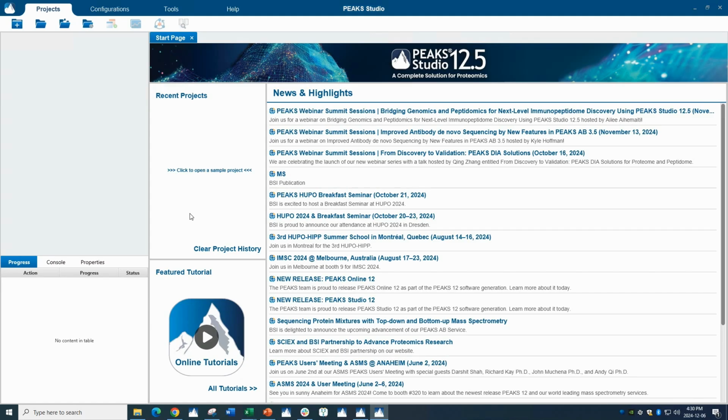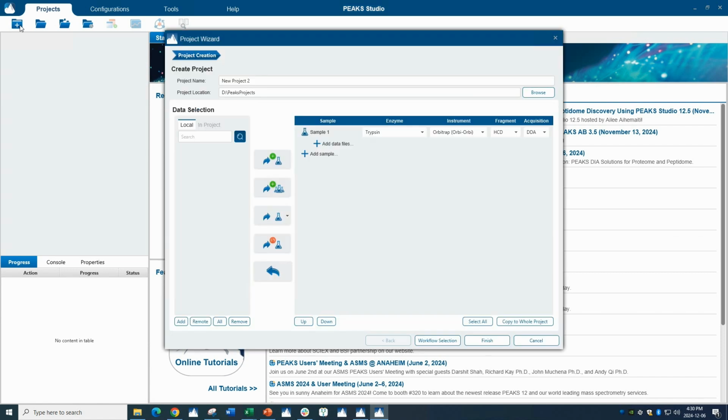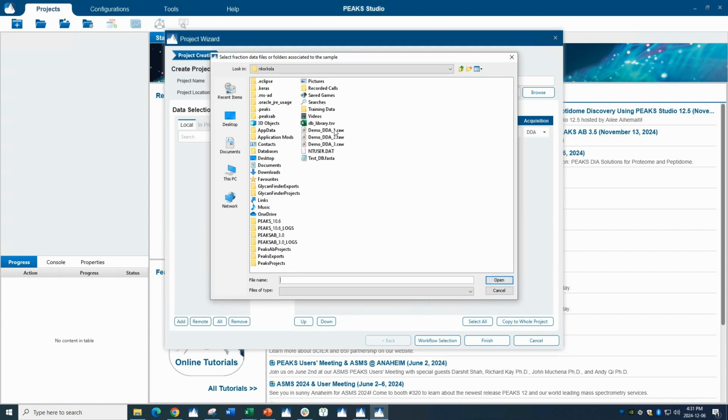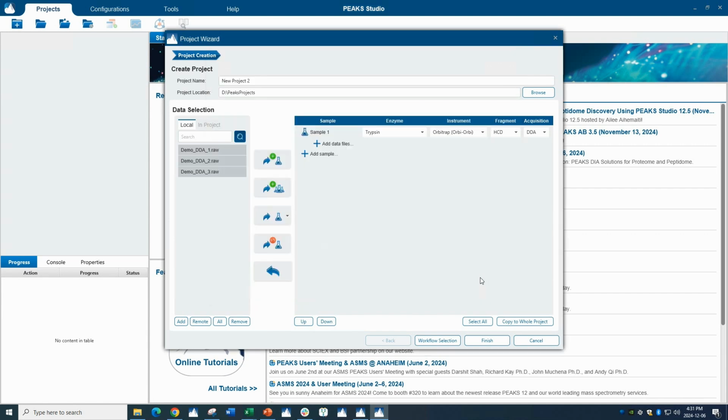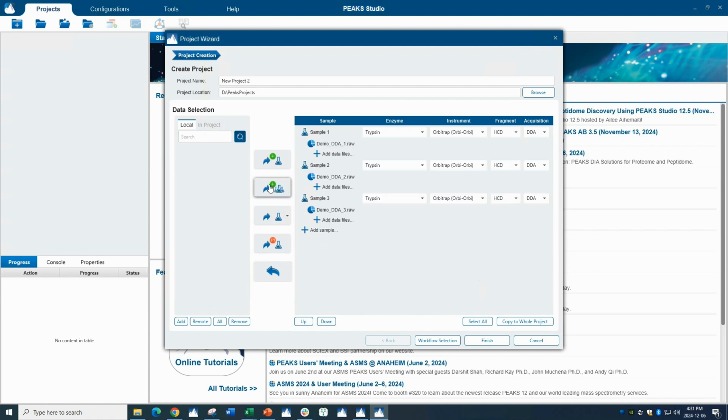Once you have opened PEAKS, click on this button to create a new project. Name your project and choose its location. Click Add to add your raw data files. As PEAKS is a vendor-neutral software, there is no need to convert the data files before loading them into PEAKS. Click on this button to create a new sample for each file. You can set the enzyme, instrument type, fragmentation type, and acquisition type for each sample.